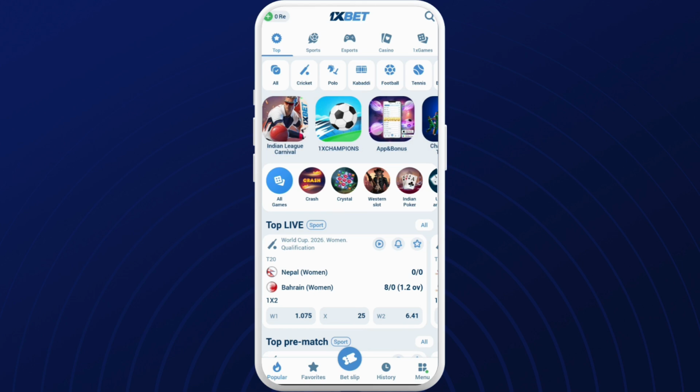After you are in the app, make sure that you are logged in with your account. Once you are logged in, you will see this kind of app interface. Now, in order to add birthday into your account, you need to go to your account settings.